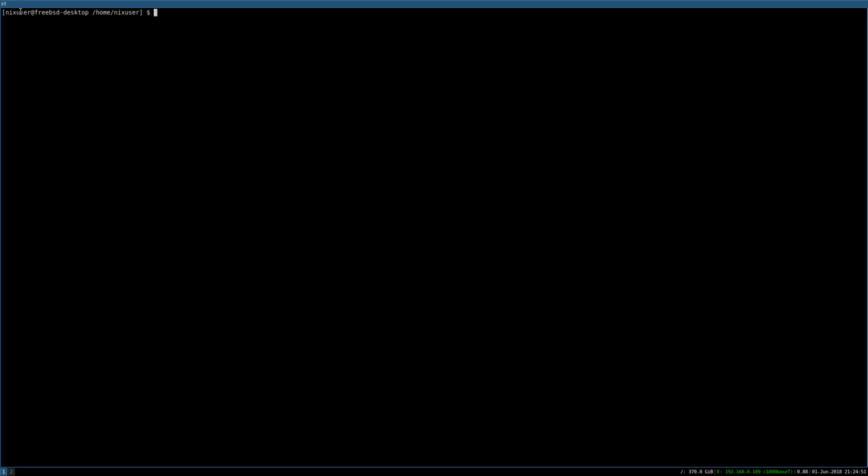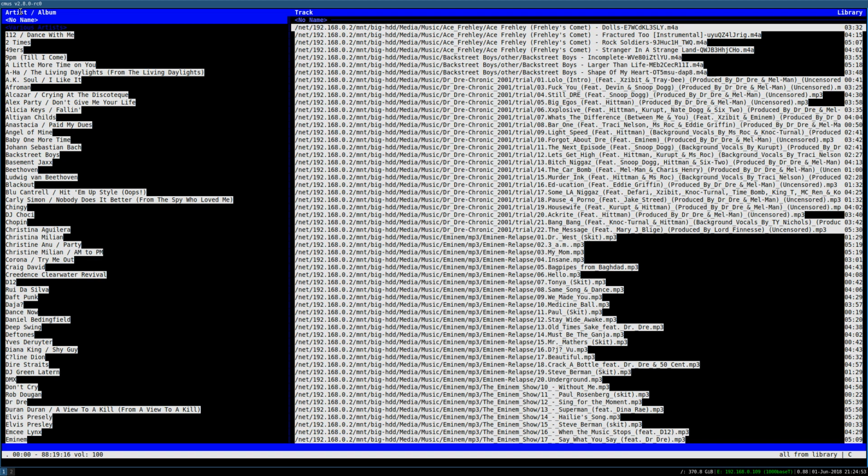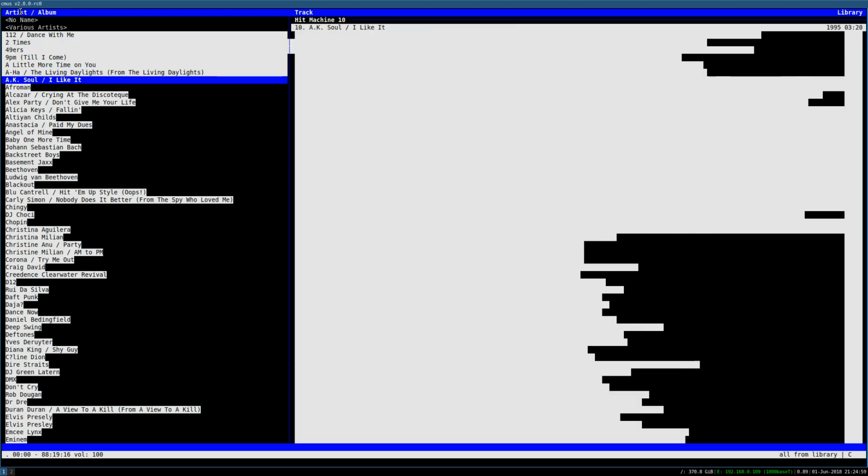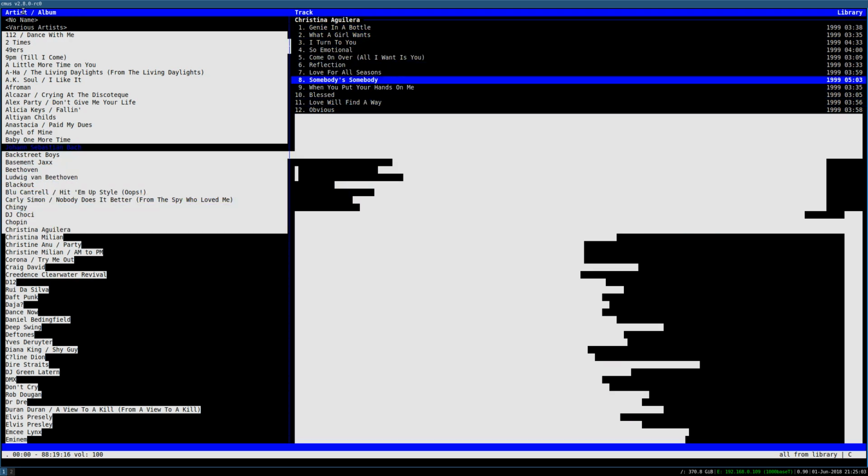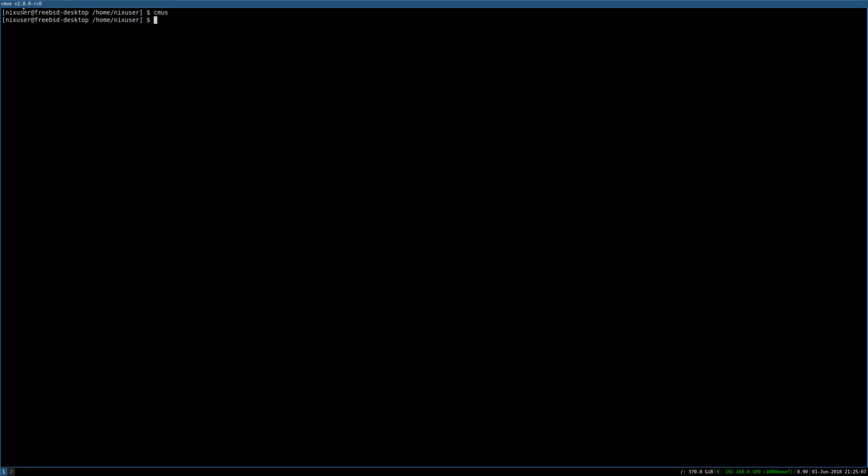So if I run cmus, oh, we've got a problem here. If I go through here, look at all this corruption. And if I go over here, same story. It kind of fixes itself up there, but it's not really much fun. So what's going on here? Well, you need to have an understanding about terminal capabilities, or termcap.